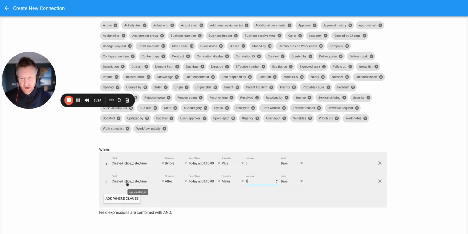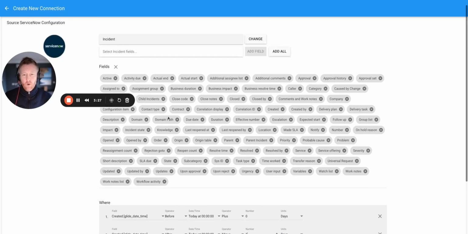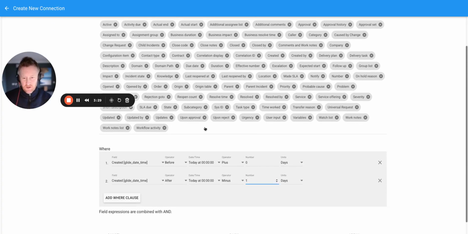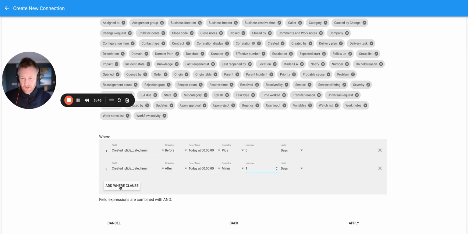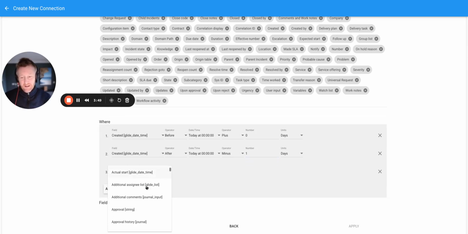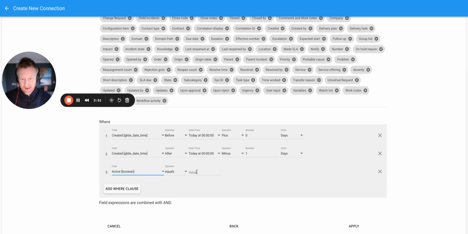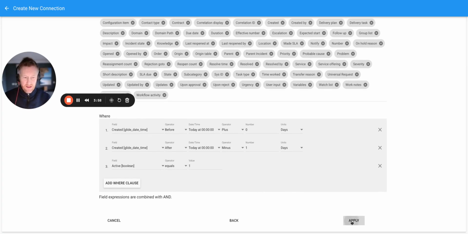So this is basically saying pull data and pull all of these fields into the schema that you can use to map. And we want to pull that data for incidents, and we want to have that for before today, but after today minus 1 day. So that's going to be yesterday that we're pulling the data from. Now, if I wanted to, I could also use any other field in here. So I could also do something like active, and just to say I only want the active ones that are coming through, and then click apply.